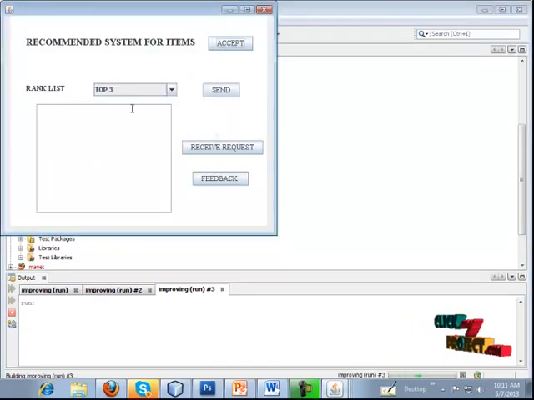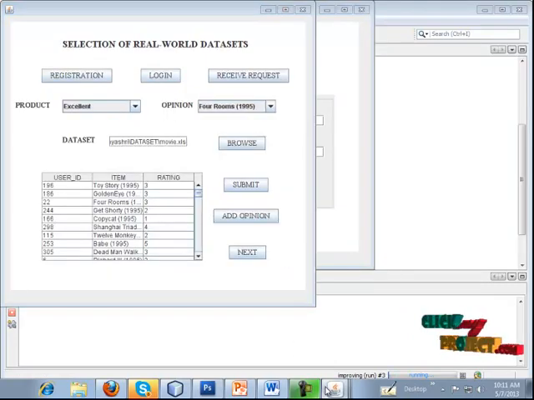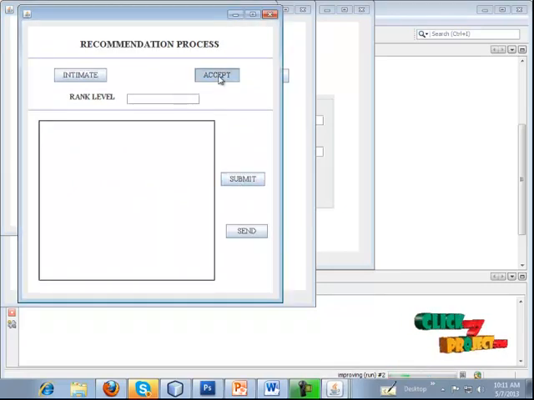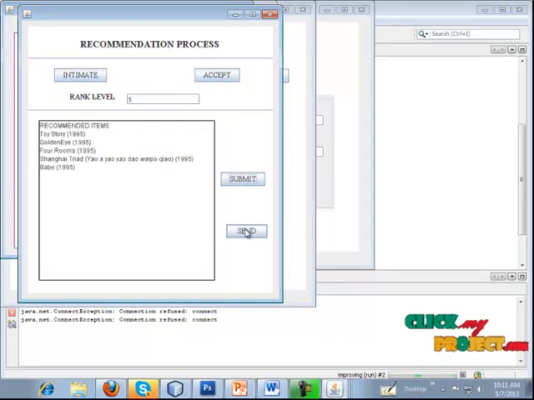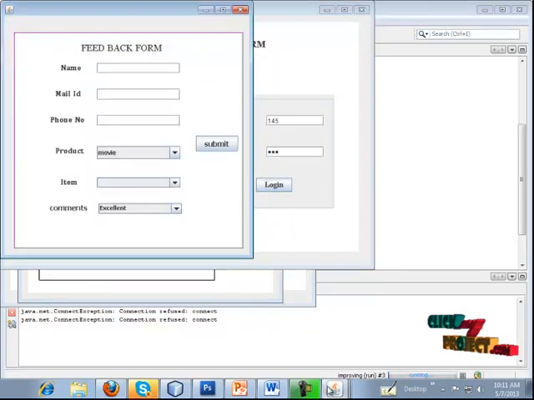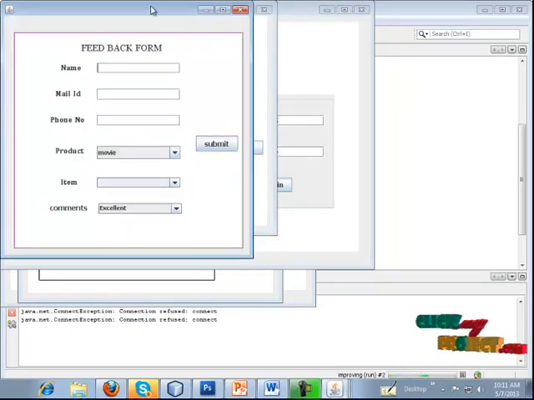Click accept. So the ranking process should be initiated here. Click here. Then you have to click receive request. Click accept. So the level is 5. You have to enter 5. Click submit. Click send and go to the client and click receive request. Your request has been received here.